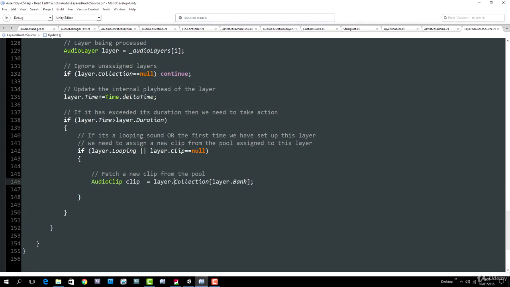So I need to access the audio collection that has been assigned to our layer, and using that array indexer property, we pass in the bank that we wish it to use, which of course is also stored in our layer's bank property. And we know that this here will return an audio clip from this bank in this collection, which we assign to this local audio clip variable called clip.